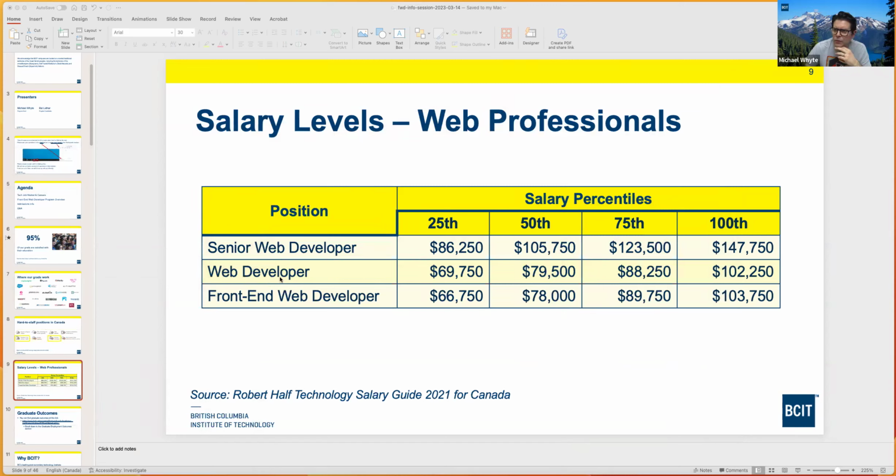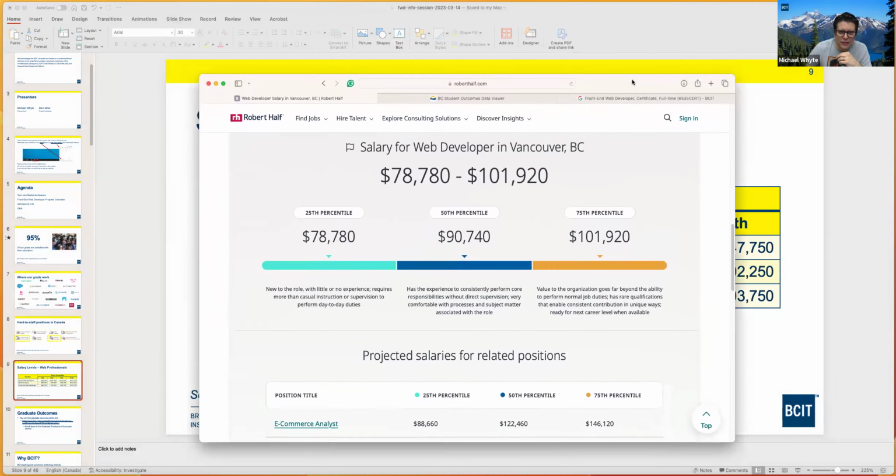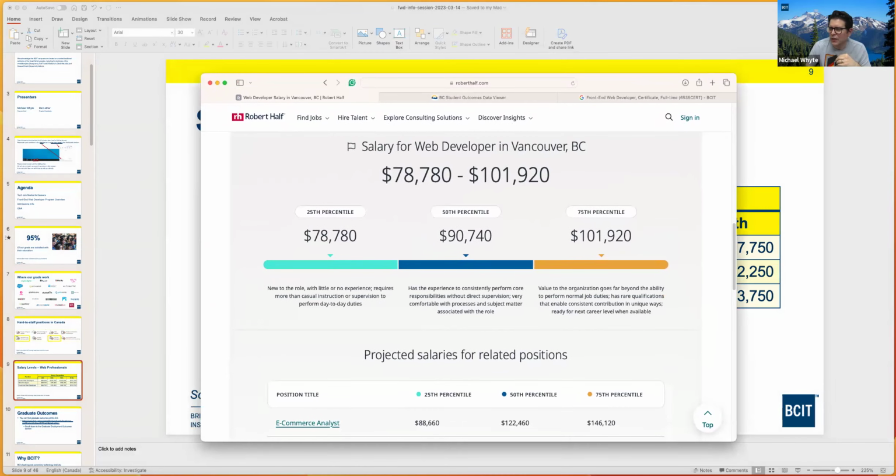I put the link in there. What's the difference between web developer and front-end web developer? So, not much. I guess I should save that for the end, but it's so related to this that I'll just answer it right away.